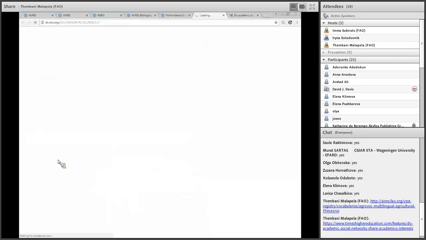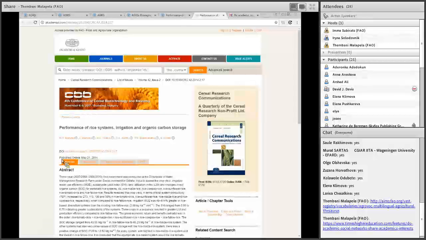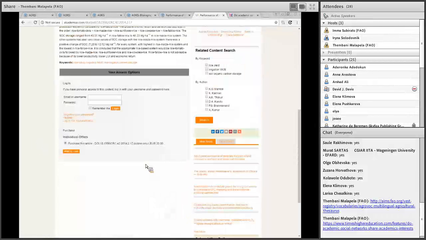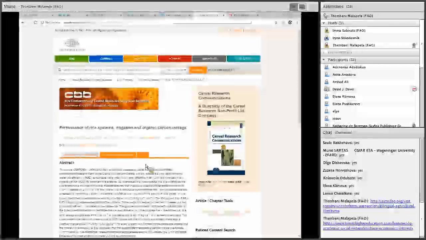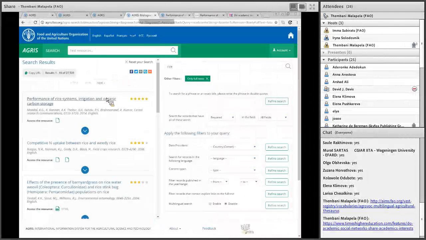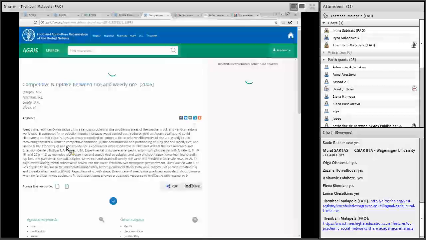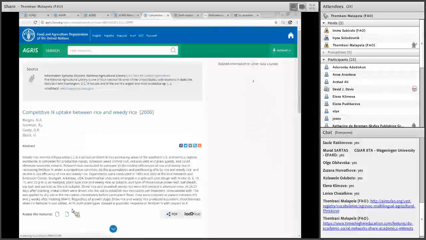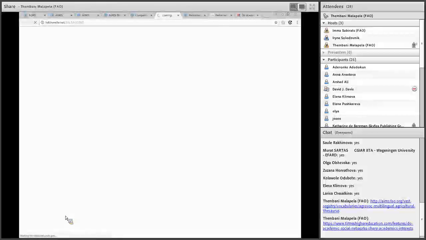If I click here, it's taking me to the source of the record. So here is the source of the record. There is an abstract. Here is the way to access it. Let's go also to the second one and see. This one has 2 links, which means it's available on two sources.